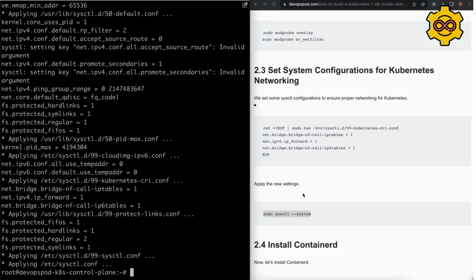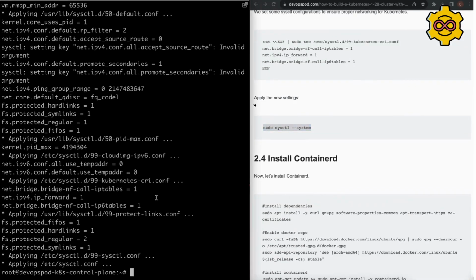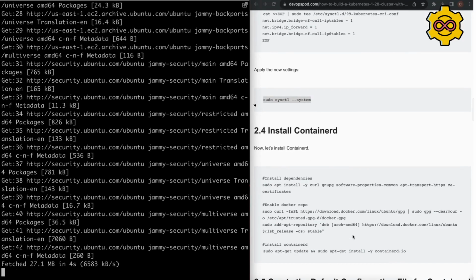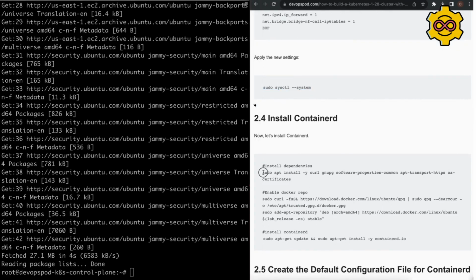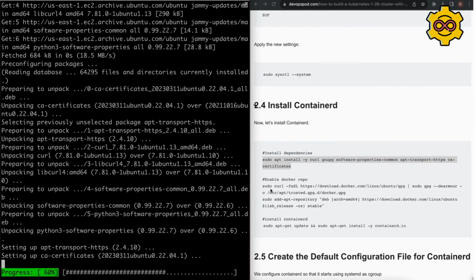Great. With those settings set up, we can install the containerd package. Now I will do an apt-get update followed by an apt-get install containerd. Before we install containerd, there are also some dependencies. So let's just run these as well, because sometimes these dependencies are missing and then we can run into an error. So let's just install these dependencies also.